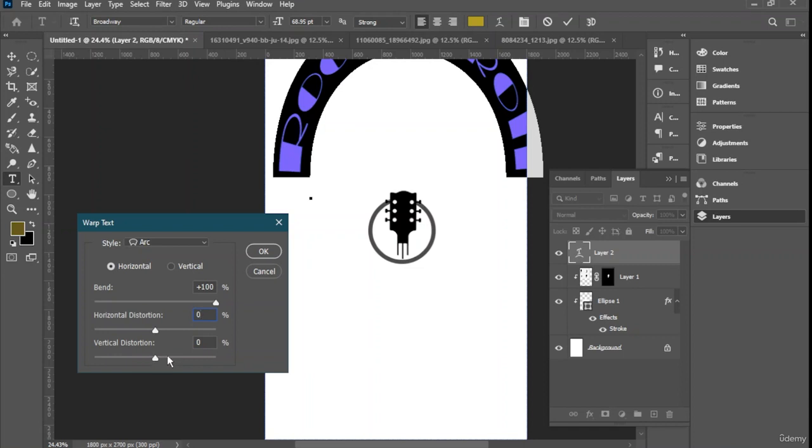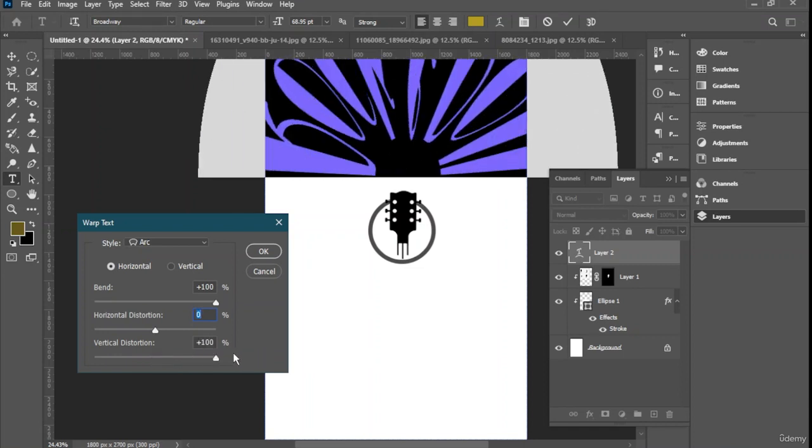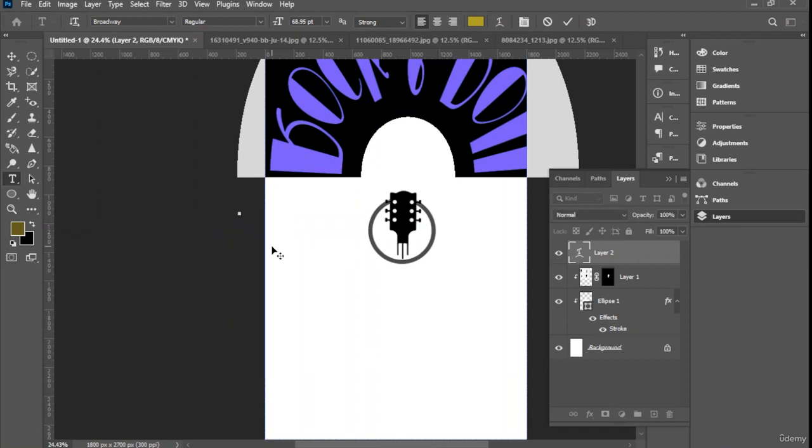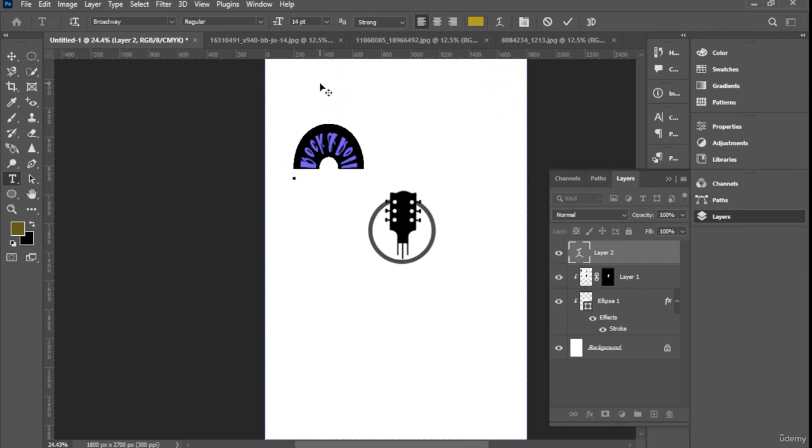You can fix the vertical distortion too, from like this to this. That's totally up to you how you're going to work with it. I'm going to press on OK. I'm going to decrease the size a lot. Let's say I'm going to keep it to be 14. What I'm going to do is click on done.